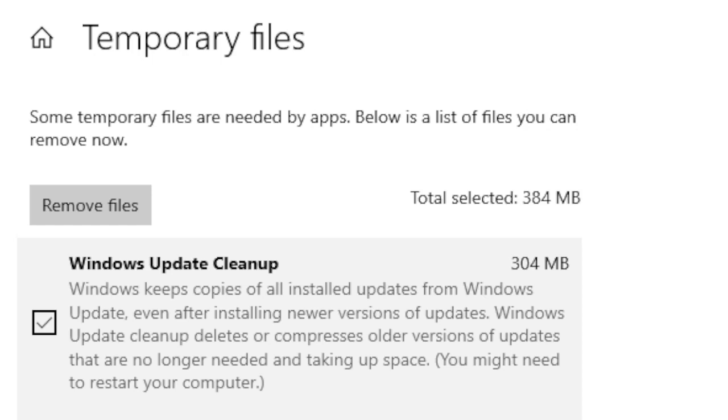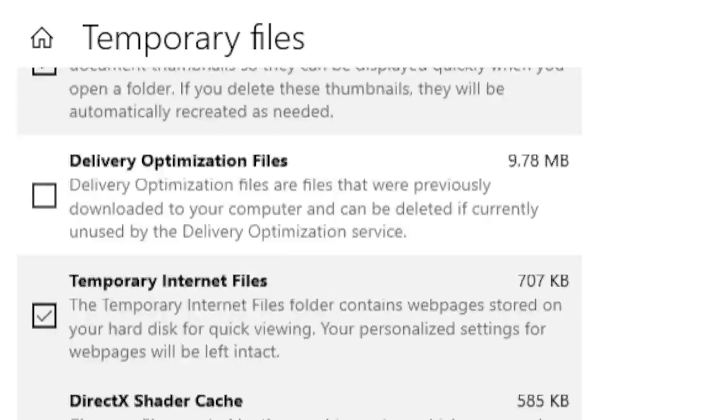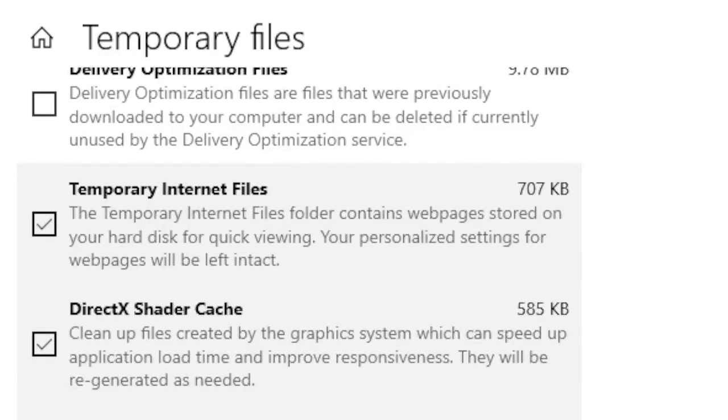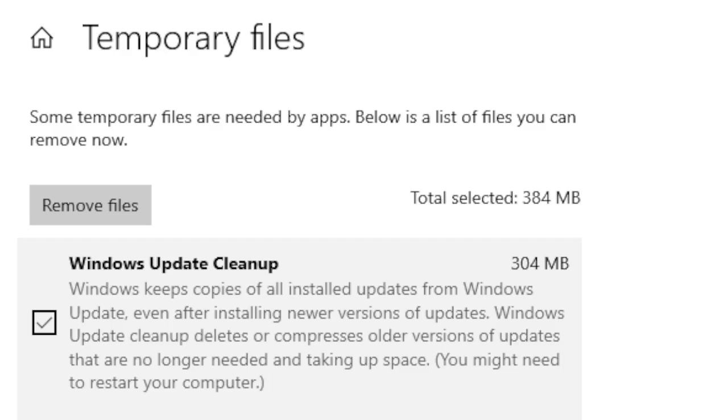So that you can do. Microsoft Defender files, non-crucial files used by Microsoft Defender antivirus. Okay, there's not much there, but you can also do those thumbnails. Windows keeps a copy of all your pictures, videos and document thumbnails, so they can be displayed quickly when you open a folder, so you can delete those as well.